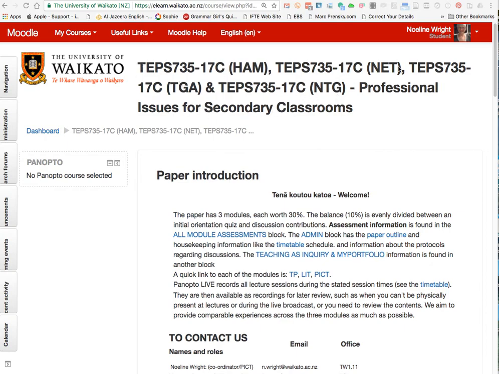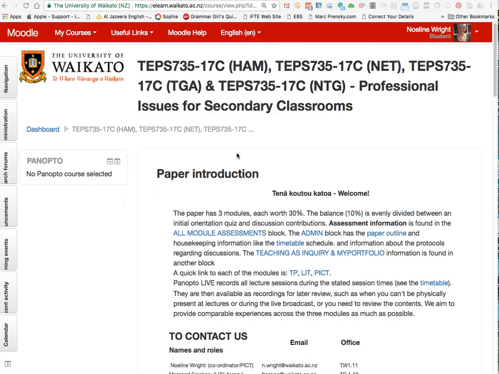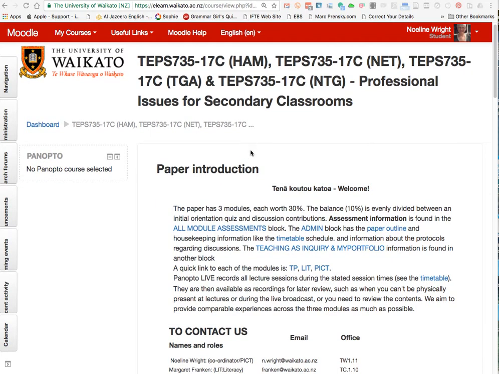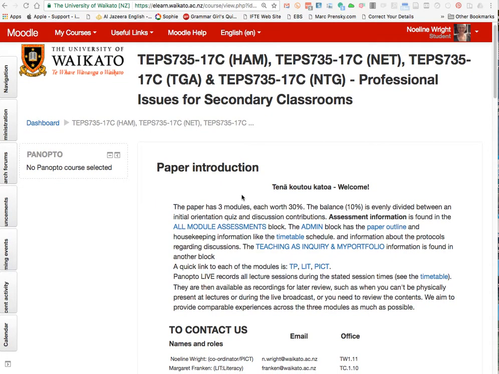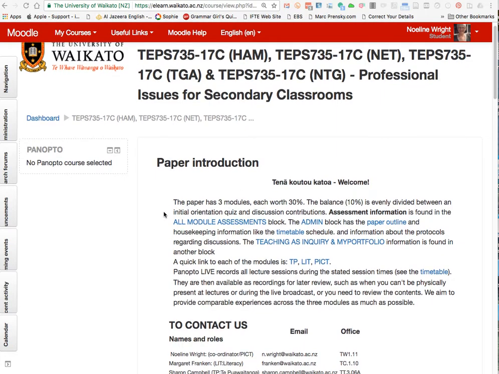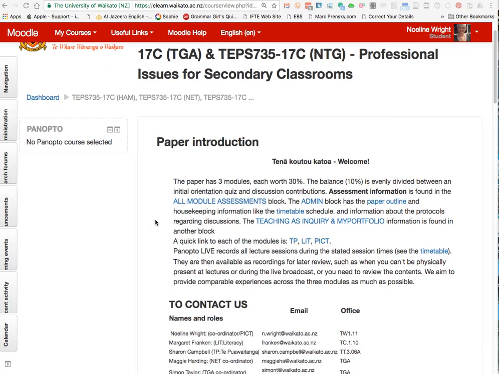This is the meta paper, because we have put together Hamilton, Net and Tauranga in the one place just to simplify things for you. This is one of the things that students in the past have said they preferred. So I'm just going to give you a quick little introduction to how things are organised.